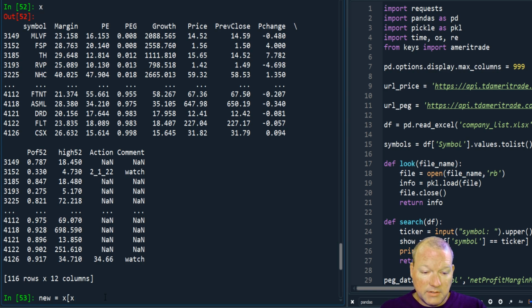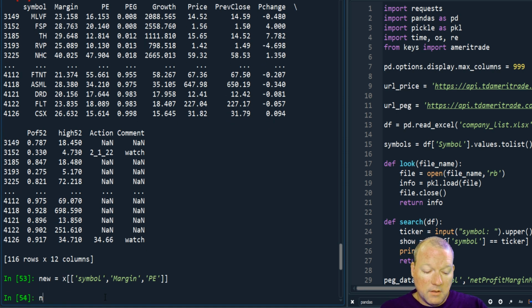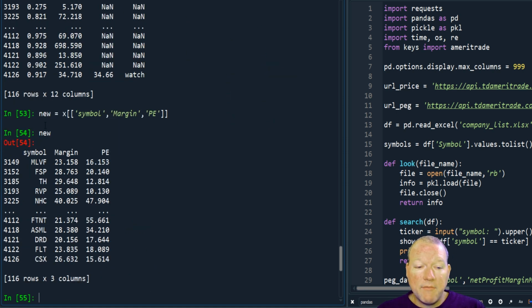So let's just go ahead and see what this looks like. So then symbol, and comma margin, and comma PE. Close one set, and then the actual slicing. There we go. Boom. So now I have a new data frame because I assigned it, and it only contains the 3 columns, the list of columns that I passed in as a list.